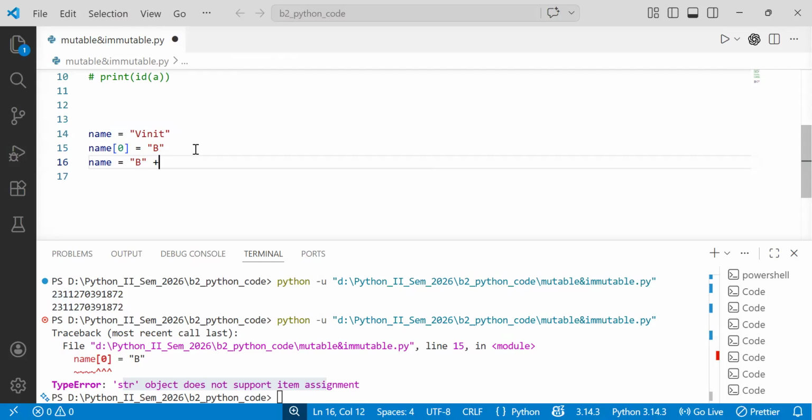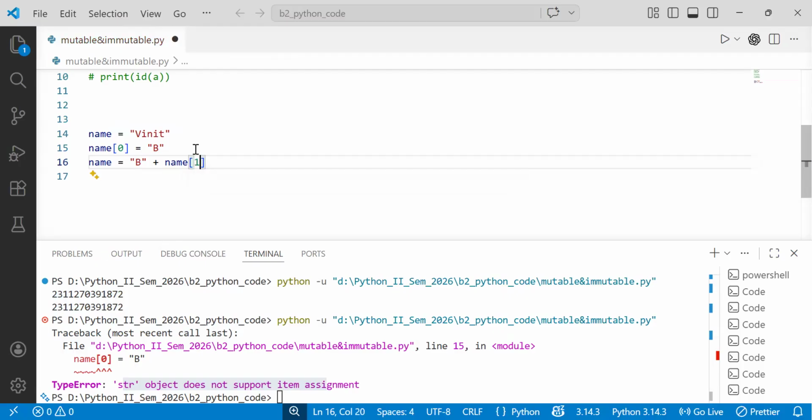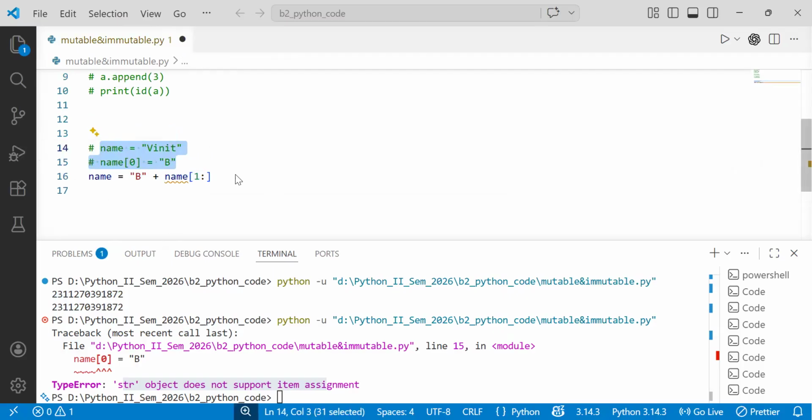Then concatenation name, and in that I will say I don't want to print V. I will start from I. Okay. So I is at one index. Okay. And till end it will go. So this is slicing. Okay. You are aware about this. And let me make it comment. Oh, sorry. Only this line I want to make comment.